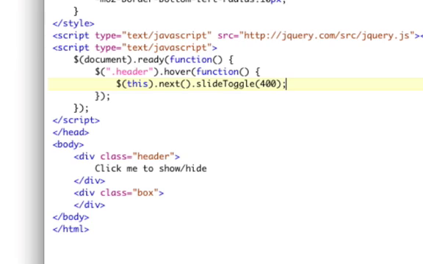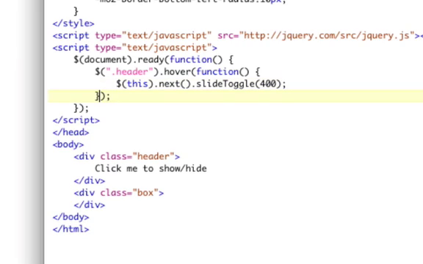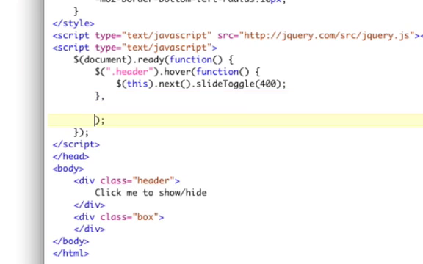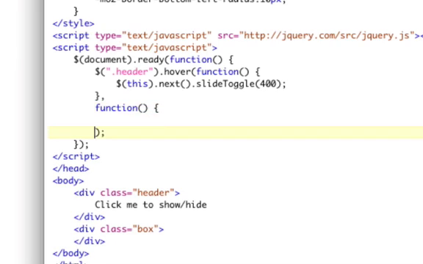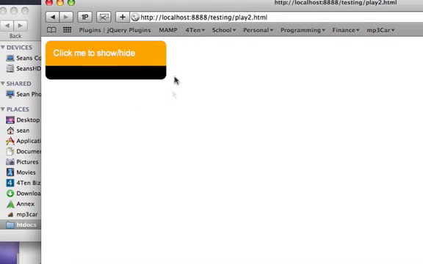Okay, close that. The hover actually takes two parameters, which is mouse over and mouse out in one. It's a very helpful function. So we actually need to add a new function in here. So comma, and then add a new function, and then close that. There we go. So we have basically function, comma, function. And it's going to do the exact same thing for this, so just copy and paste that slideToggle, because we already know what it's going to do. Okay, so that's basically the jQuery. So let's take a look at that. And if we do that, there you go.